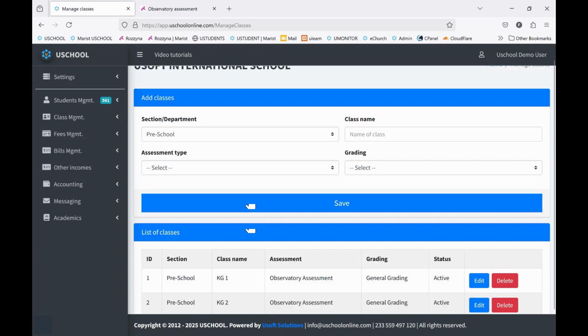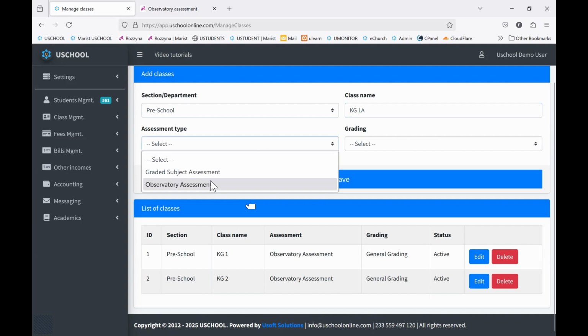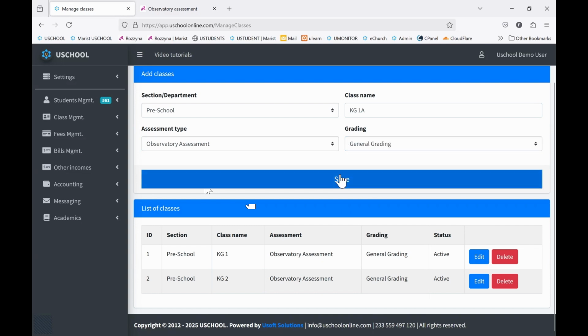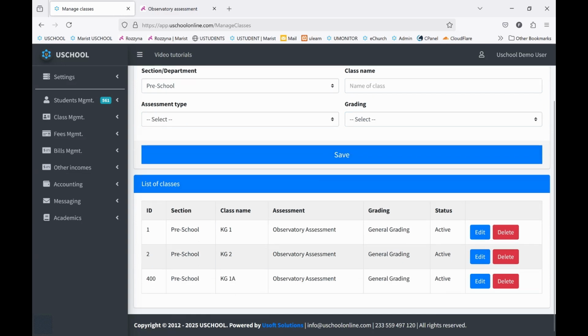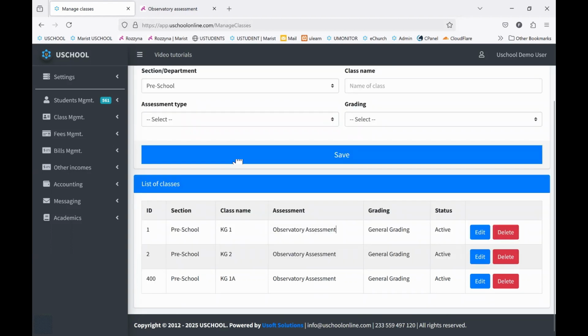You can add any new class. Let's say KG1A. If I have two, and I select observatory assessments. The grading here is inconsequential, so I just save. And so you can see I have observatory assessment. So the classes that you would want to have this mode of assessment, you set them up here under the class management section. So now I have these classes offering the observatory assessment.